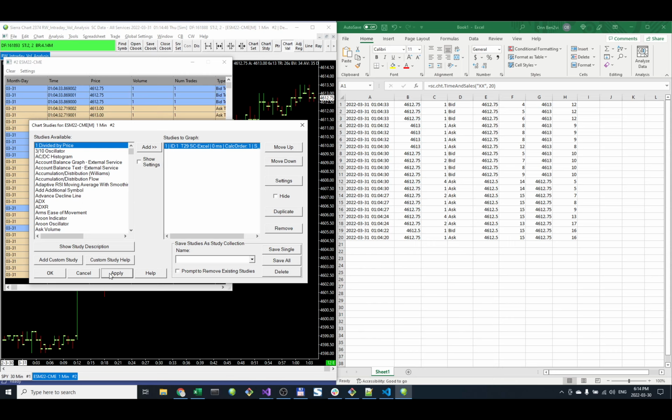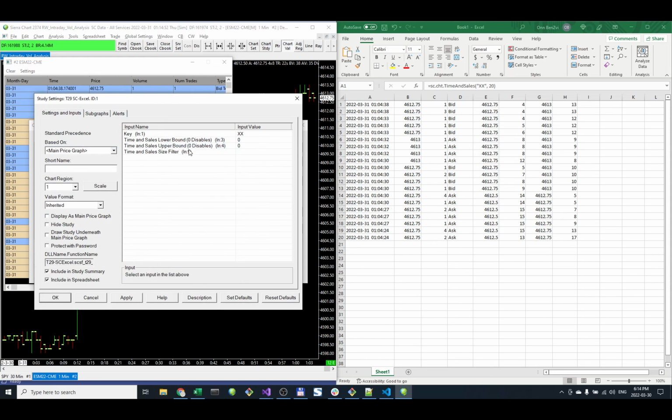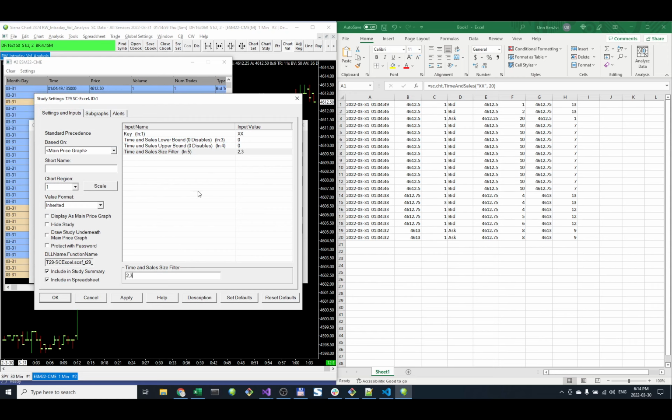So now let's say that I only want to see specific sizes. Let's say I only want to see sizes of 2 and 3. So I can do that. I can enter the list of the sizes that I'm interested in seeing, and then I click apply. Right, so now I'm seeing only 2s and 3s. Okay, and this list can be as long as you need.